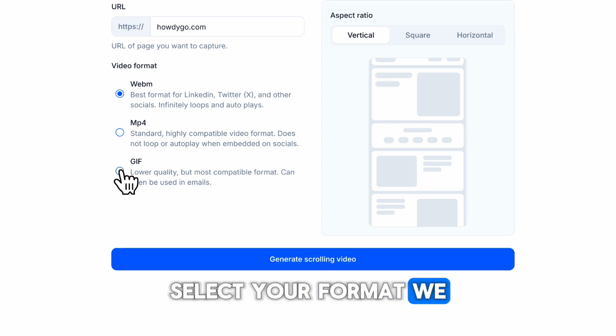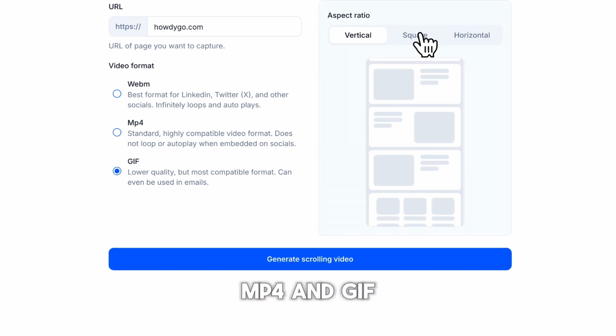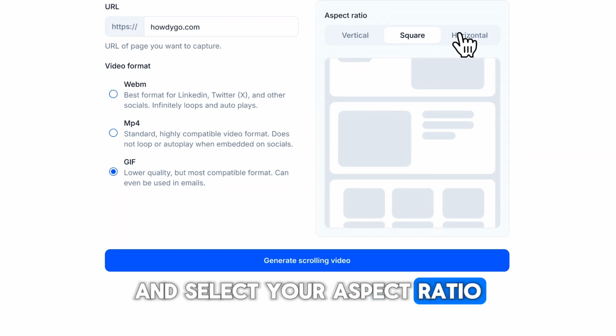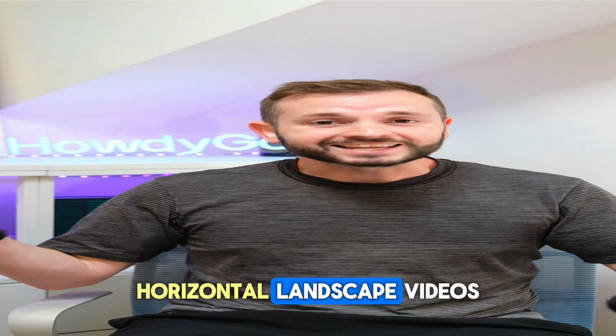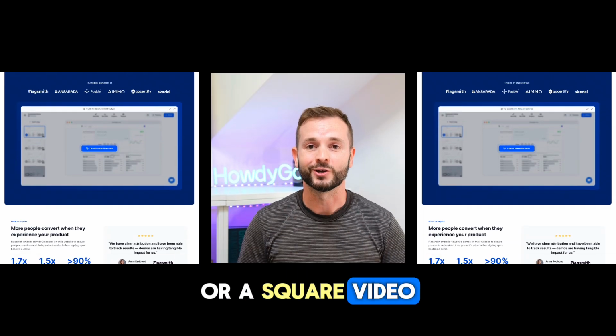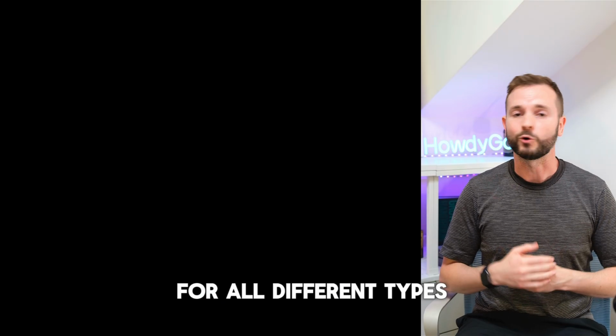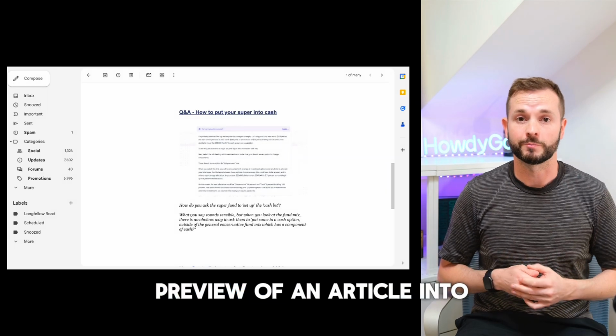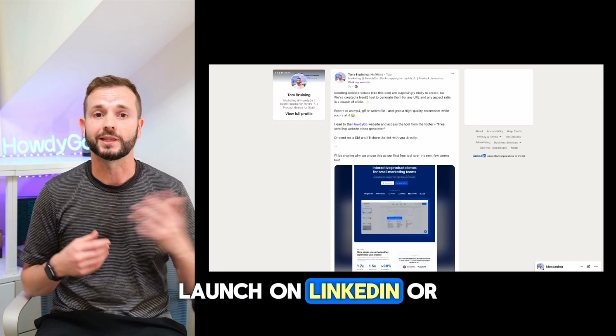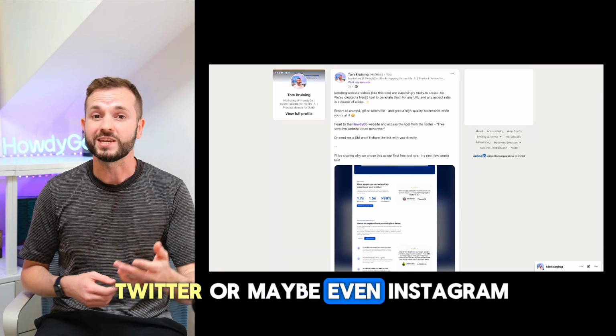Select your format. We support Webm, MP4, and GIF, and select your aspect ratio so you can generate beautiful vertical videos, horizontal landscape videos, or a square video for Instagram. You can use these for all different types of things. For example, maybe putting a GIF preview of an article into your email campaigns, sharing a new website launch on LinkedIn or Twitter, or maybe even Instagram.